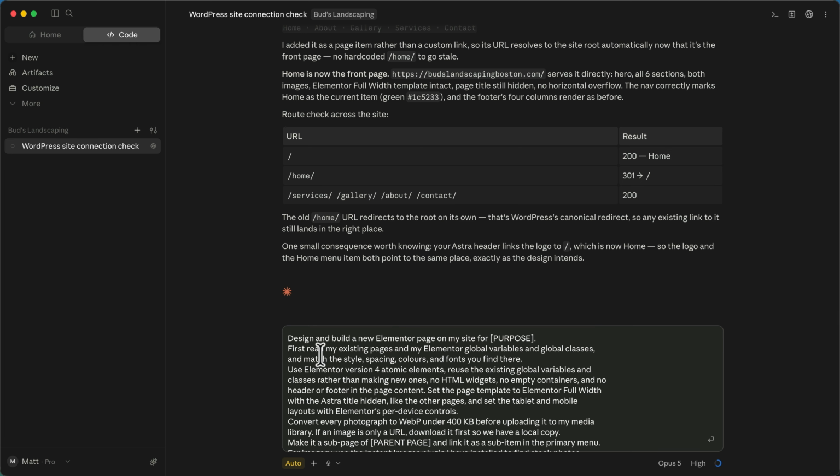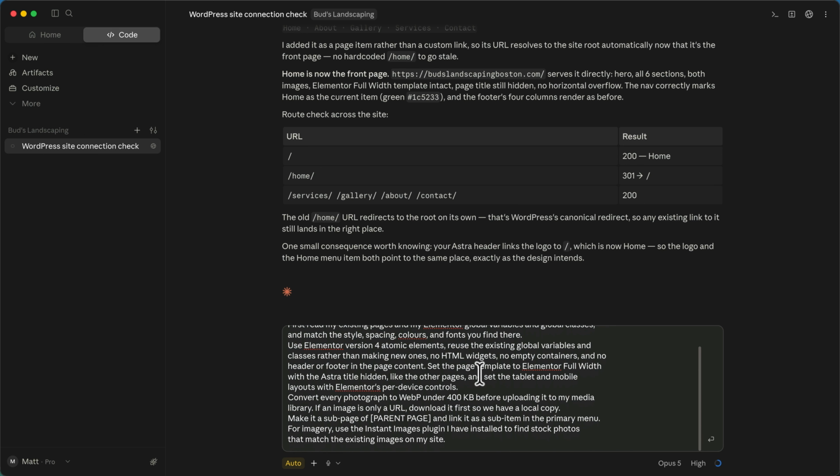Here we're going to say, design and build a new Elementor page on my site for, and then give it a purpose. For me, we're going to make a dedicated page for the service hardscaping. Then the prompt says to read the existing pages and match the style. If you want to make it a subpage of a different page, you can tell it which one to do that here or delete this line here where the brackets are. But I want to make it a subpage of services.